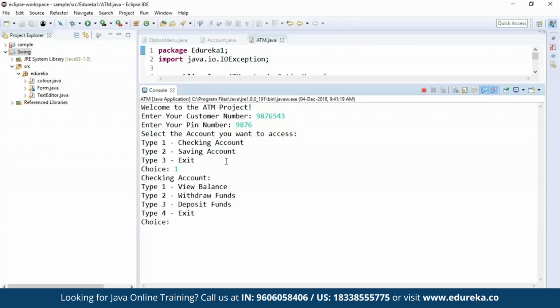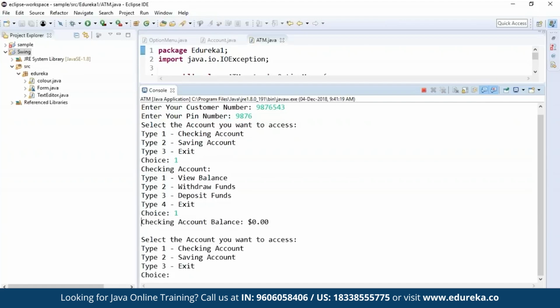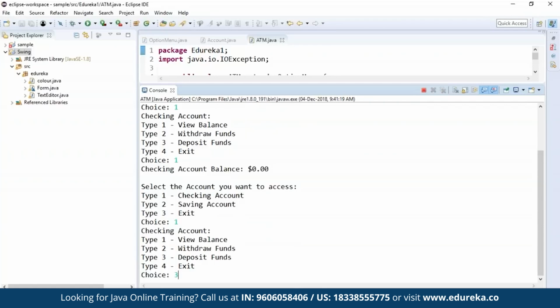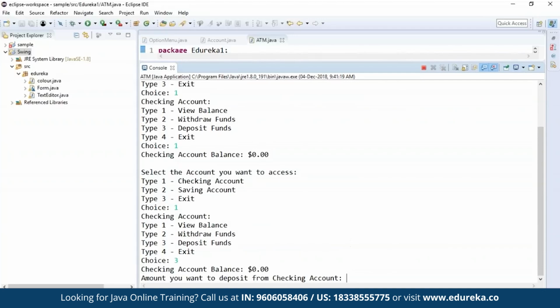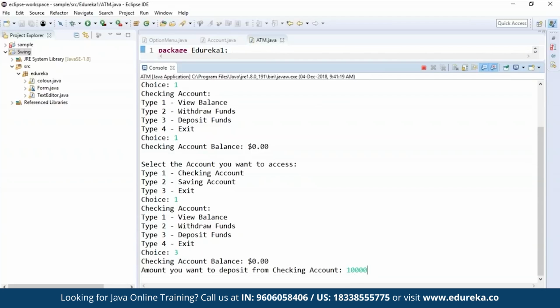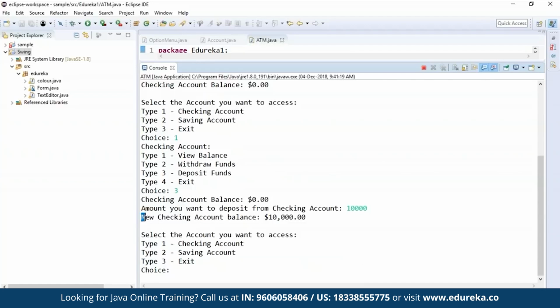So in the checking account, the operations that you can do is you can check the balance, you can withdraw funds, you can deposit the funds. So let's see how much balance is there in my account. It's 0, is it? Now I want to deposit the funds in the checking account. So how will I do that? Again, checking account. Option 3, which is deposit funds. So it's asking me the amount you want to deposit to checking account. So I say I want to deposit some 10,000. Enter. So you can see here the new checking account balance is 10,000.